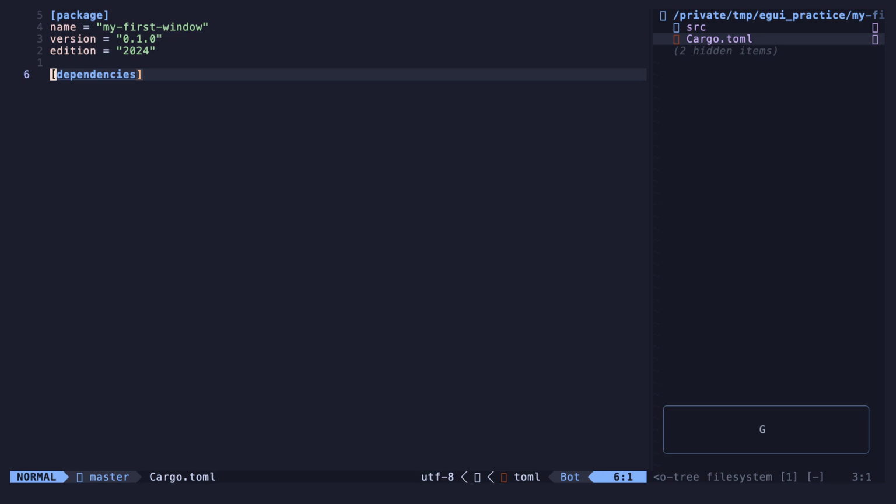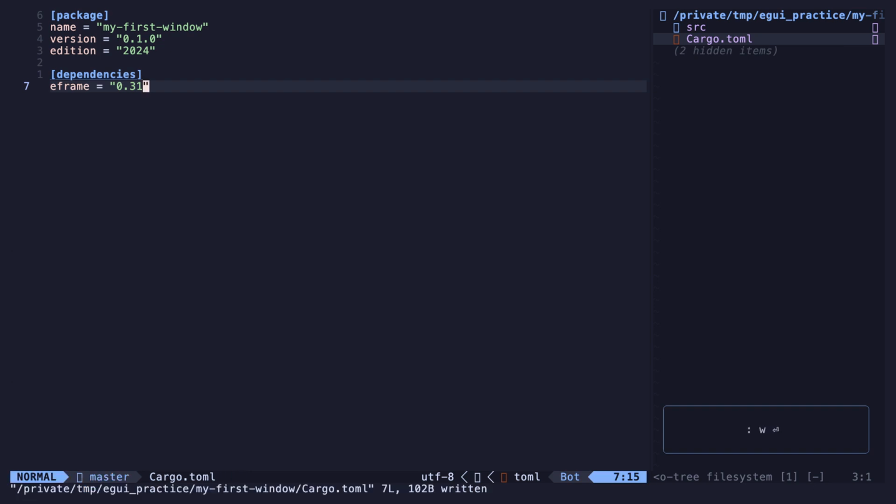Cargo.toml manages dependencies. G jumps to the bottom. Add eframe 0.31. This gives us egui and a native window. Save with :W.